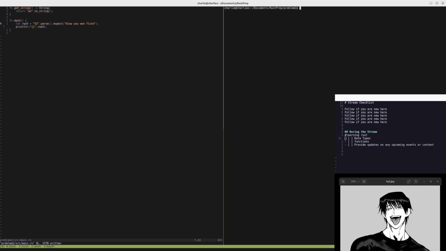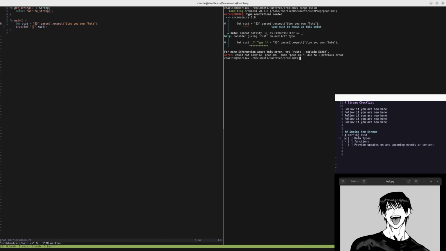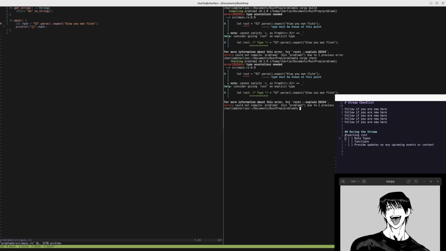Let me see. Yeah, cargo build. Yep, throws me an error. Like, I can do cargo check too. Cargo check does the same thing. Okay. So rust equals to 53 pass. Type must be known at this point, and type annotation needed. Okay. Consider giving rust an explicit type.